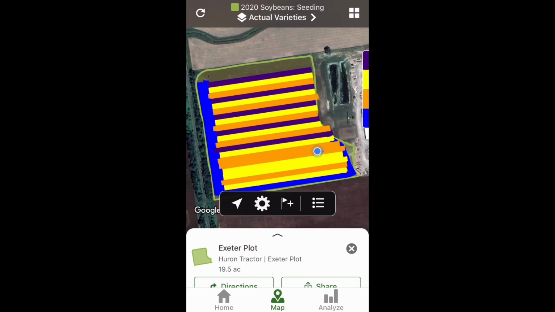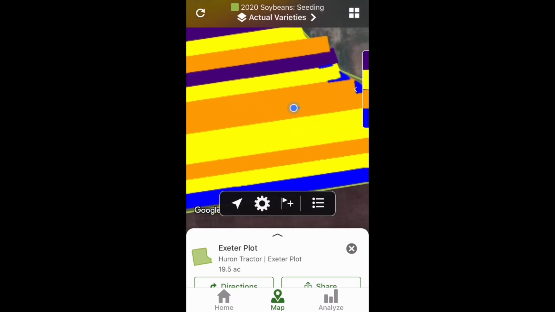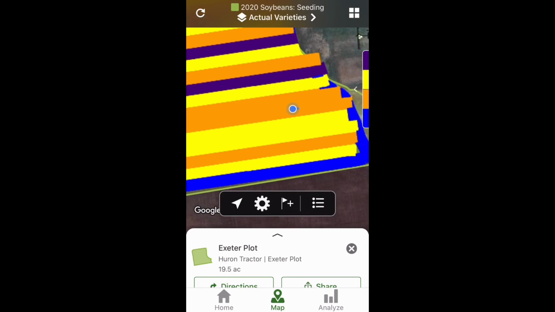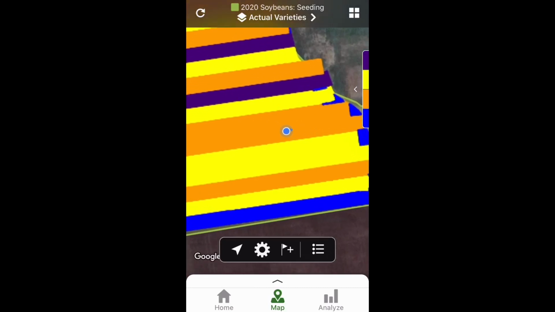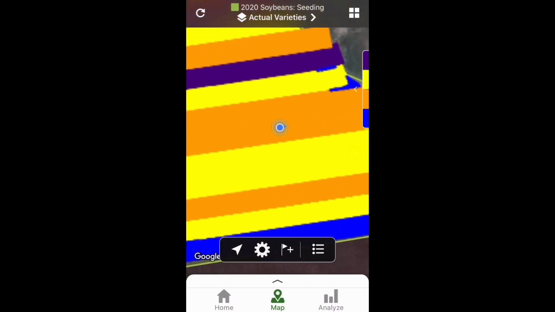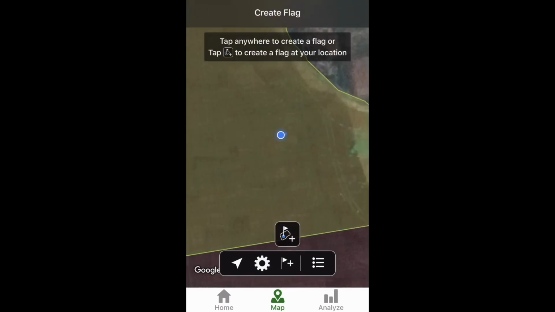If we zoom in, I can see that I'm actually standing in one of the 30-inch twin row passes. Let's say I wanted to do an emergence evaluation or a stand evaluation. I can actually drop a flag where I am on the map there. If you allow the app to view your location, it will follow you around, and you can see me there. I'm that little blue dot standing in that pass there. If we click on the flag button there, right above that button it says you can tap that button to create a flag at your location.